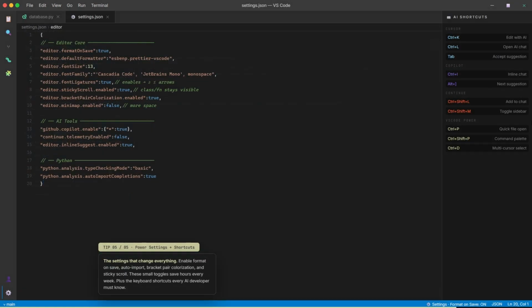Tip 5. The settings and shortcuts that complete the setup. Open your settings.json and add these 5 lines. Editor format on save, true. This runs Prettier automatically on every save. You never touch formatting again. Editor font family, Cascadia Code or JetBrains Mono. Then set font ligatures to true. Your arrows and operators become beautiful glyphs.